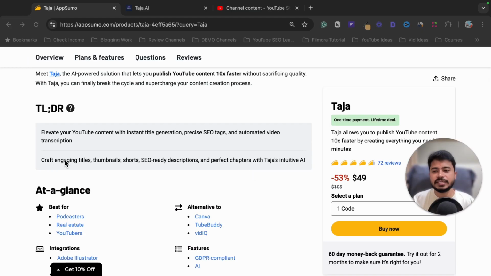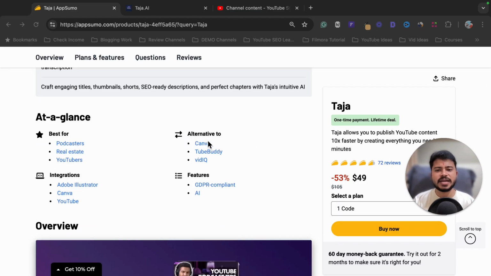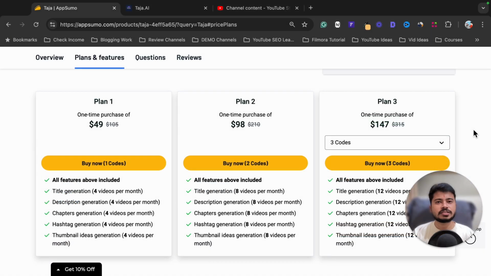Okay, so as you can read here, it will generate title, thumbnail, shorts, SEO ready description, hashtags, tags, and everything that you need in optimizing your YouTube videos. Okay, and it is the best alternative to Canva, TubeBuddy, and vidIQ. So now let's discuss its pricing plans.